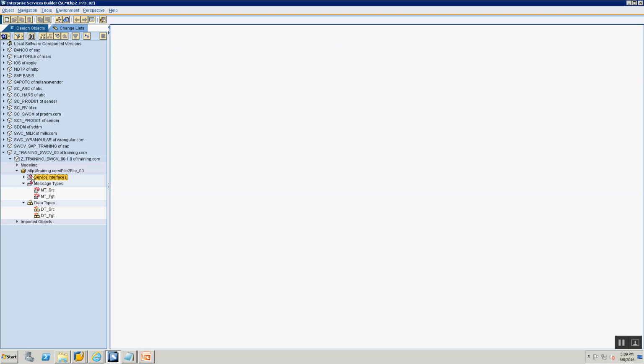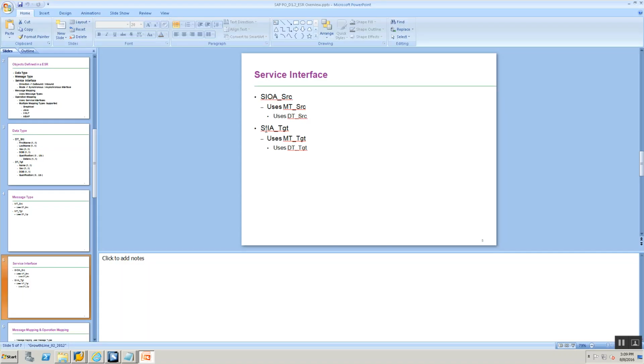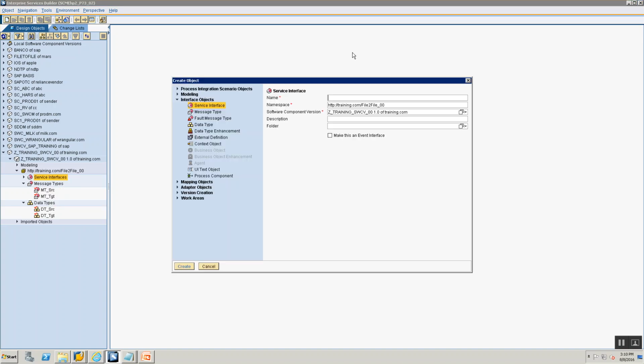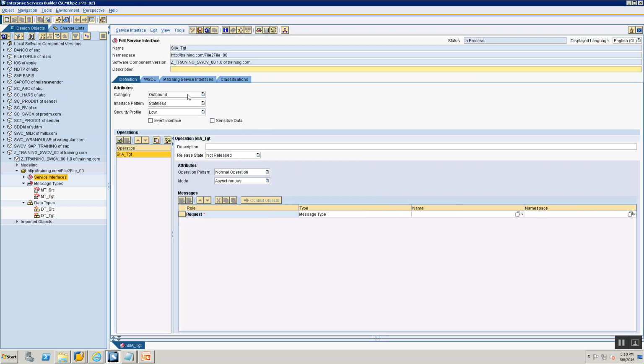Now we need to create the next service interface. SI standing for service interface, IA standing for inbound asynchronous, and TGT standing for the target, right? So let's go ahead, right click, new, SIIA, service interface inbound asynchronous underscore target. Make sure your interface objects, service interface is selected here. Click on create. What is the category going to be? It is an inbound service interface.